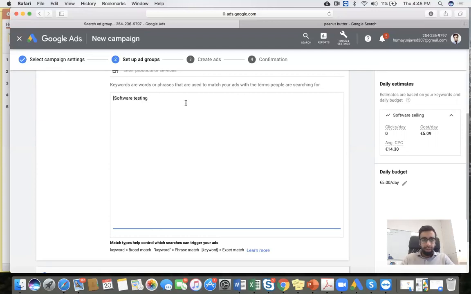But there's also another strategy. In the past, Google used to give this option as a fourth option, but now it's stopped. But you can anyway do that. It's done with a plus. So you say plus software testing. This method is called broad match modifier. So you are telling Google that if someone is searching software testing, and after that they type, I don't know, YouTube software testing price, our ad should trigger, right?